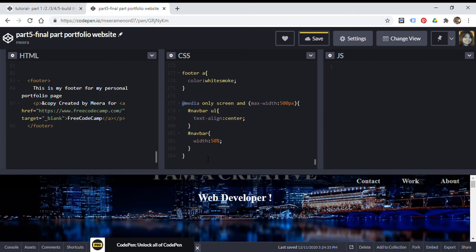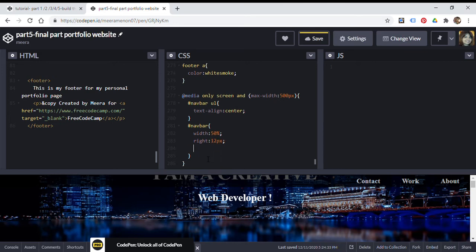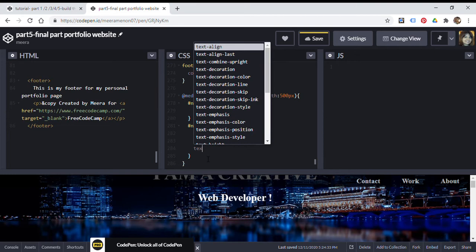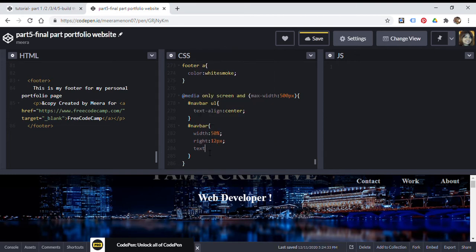So width 50%, and the right margin 12 pixels, versus the 25 that we did earlier for the desktop version. So write 12px, then text-align center as usual, because when you're doing all this you have to keep the text alignment in mind, it should not be disturbed. So until now we've done it for the navbar UL as well as for the navbar.